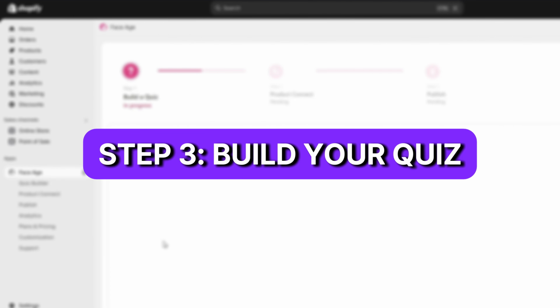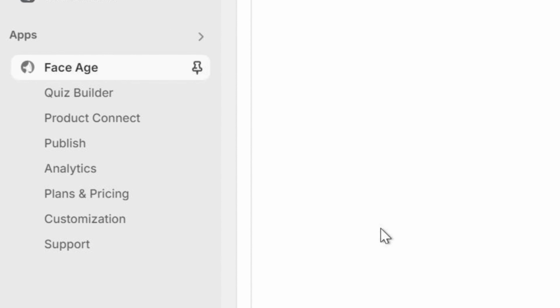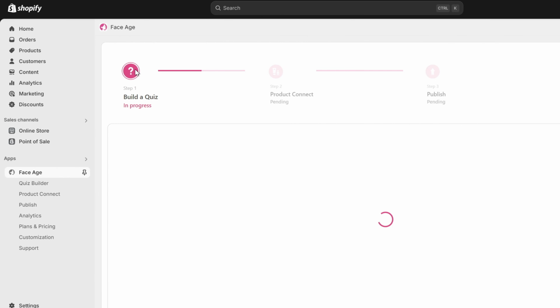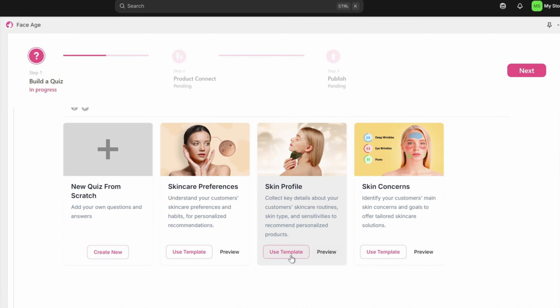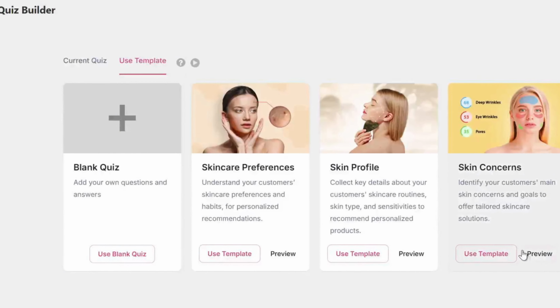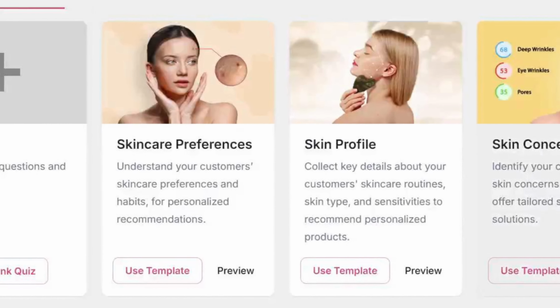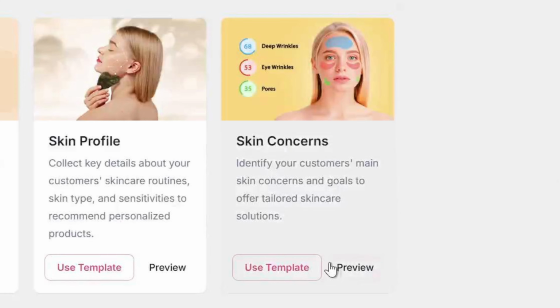Step 3. Build your quiz. Open FaceAge AI Skin Analysis Quiz in your Shopify Apps section. Navigate to Build a Quiz. Choose Skin Profile, then click Use Template. Customize your quiz with 3 question templates. Choose from 3 powerful question templates to tailor the quiz experience and better understand your customers' unique skincare needs.